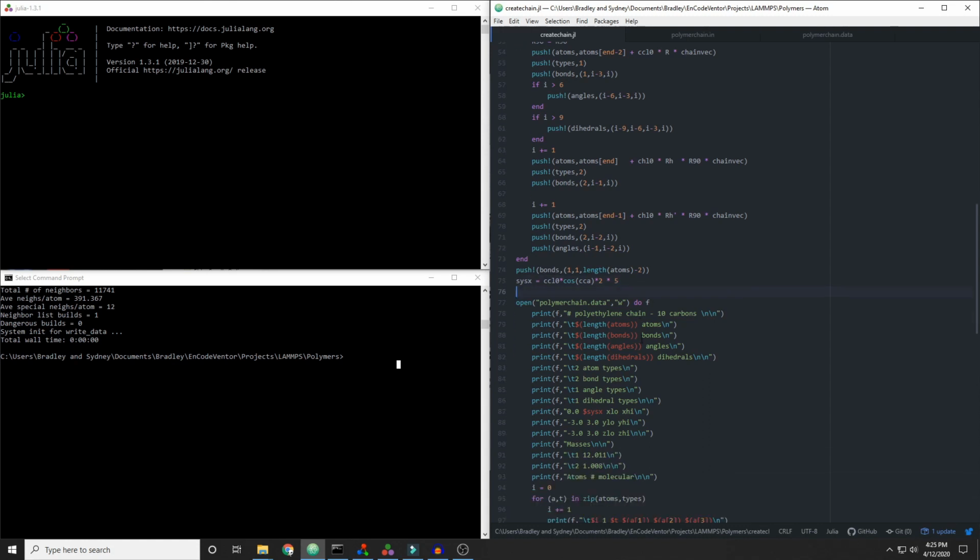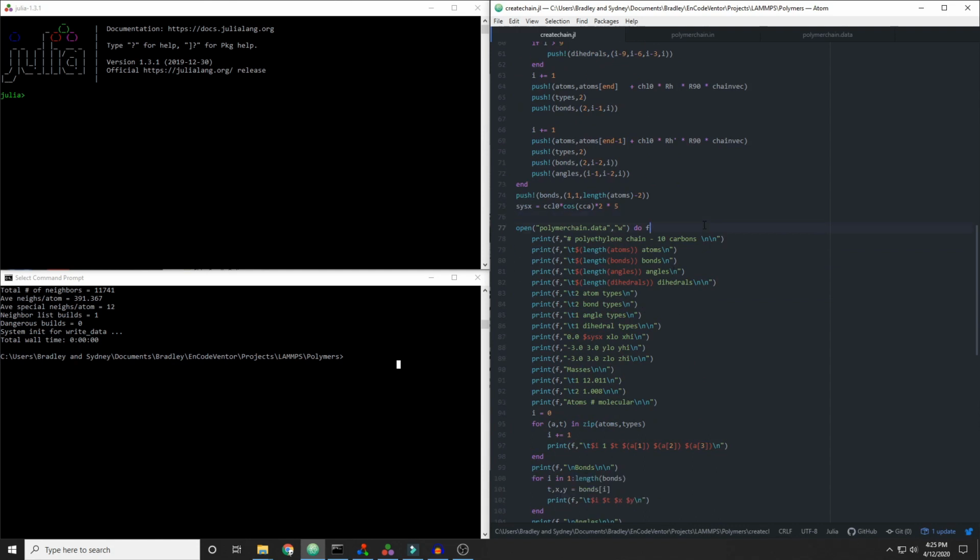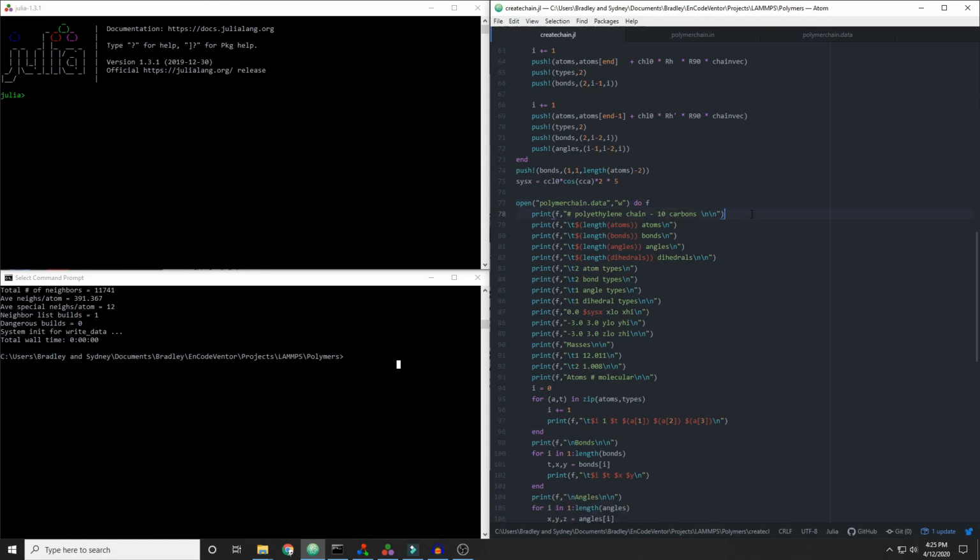All right, so now let's actually get into writing the data file, which you can do in a bunch of different ways. The data file is pretty rigid in what it needs to have, so there's a pretty specific format. If you want to see all the details of that format, definitely go look it up on the LAMMPS documentation website. It has a very good listing of everything that you can put in here.